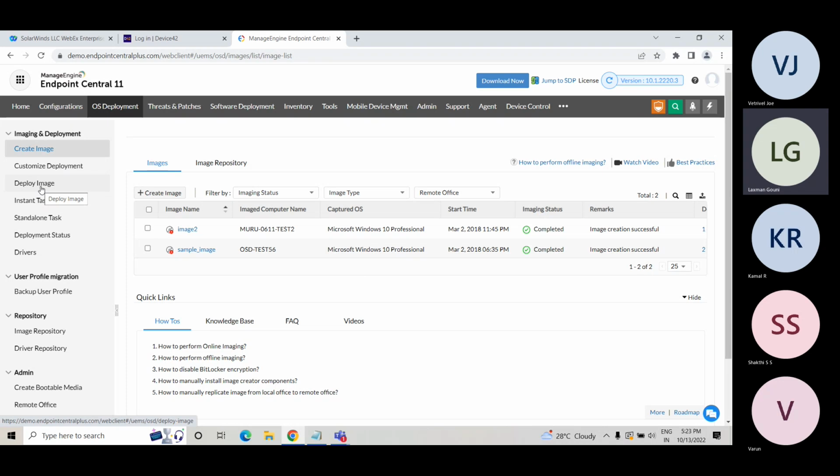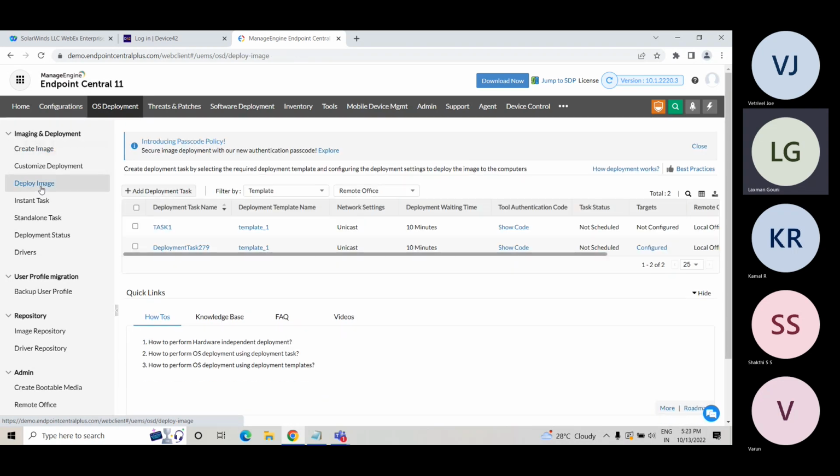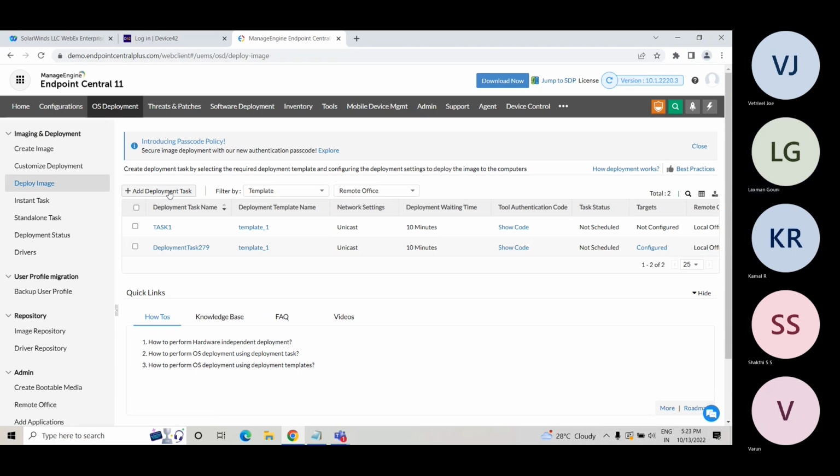Making use of this deploy image, I can deploy the image to the user PC. Now, two things. I guess you should ask a question. Number one, I will be able to deploy to a user PC. I said user PC. I have a PC which is already running. Will I be able to do an OS installation on that PC? Yes, you can do it.